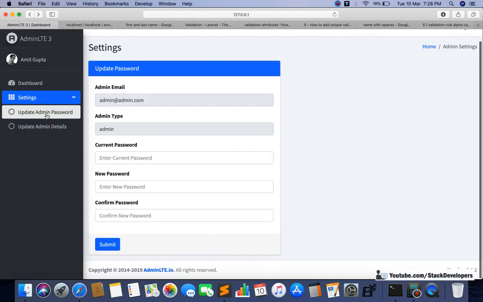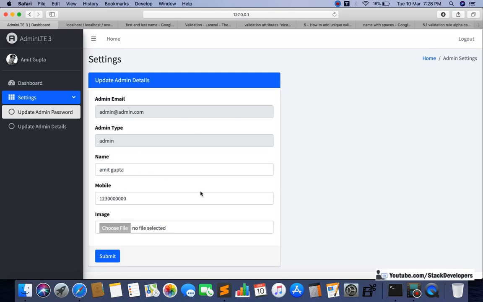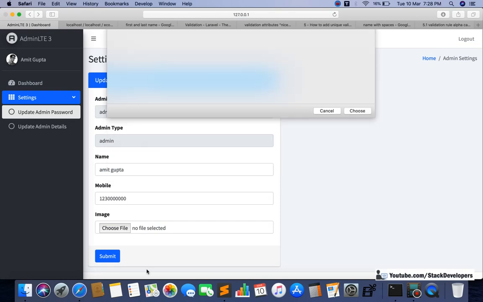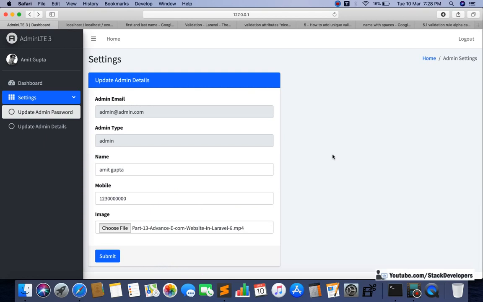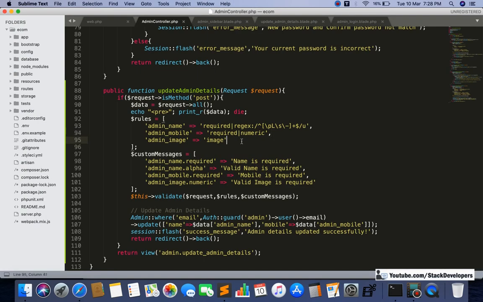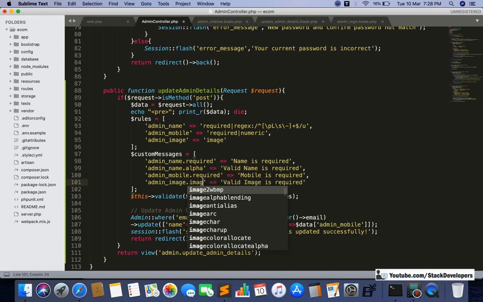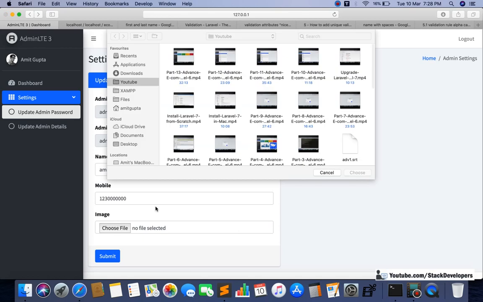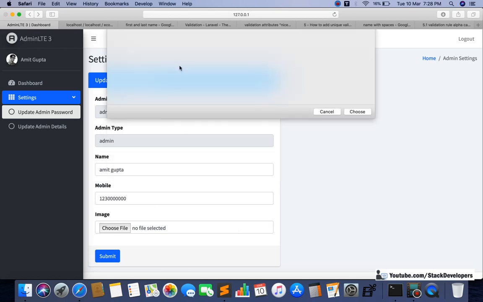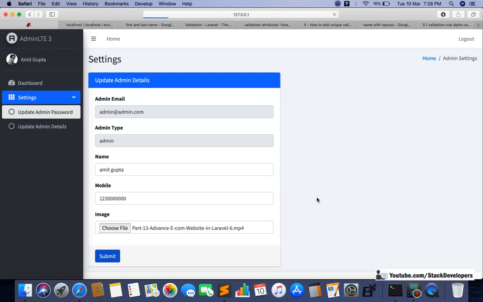I'm going to update admin details, and here I'm going to add the video, and then it must show us the error. It must show us the error of image. I'm going to check why it is not showing. Oh sorry, admin image, here it must come in image. Now we are going to check once again. Refresh image. I'm going to add the video in place of image.